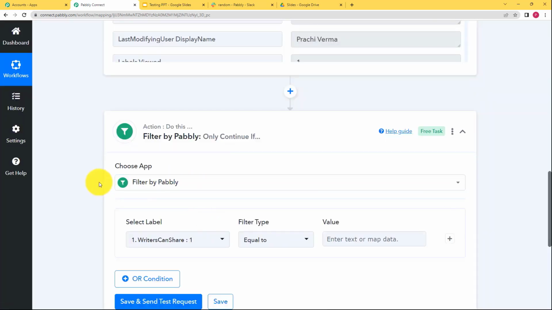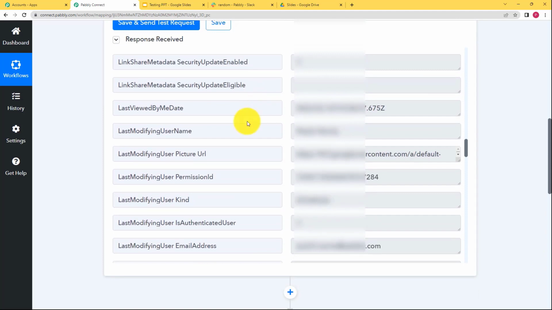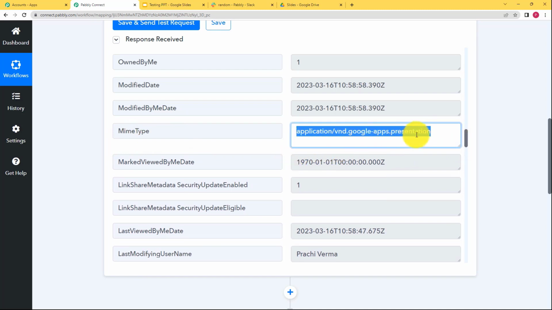So you have selected filter. Filter actually filters all the submissions that come to Pabbly Connect and allows only the one that we have set the settings to. Like you can see over here, there is a section called MIME type. So this MIME type is actually the type of document it is. It's application, Google Apps and presentation. If you are capturing this response for a spreadsheet, it will say spreadsheet over here. In another case of a document, it will say document over here. Because now it is Google Slides, it is saying presentation, which means that every time it captures a response over here and this MIME type says presentation, this has to be sent forward to Slack.